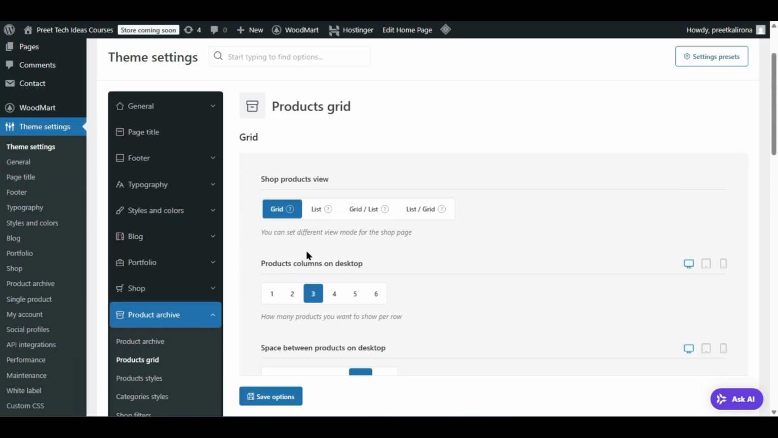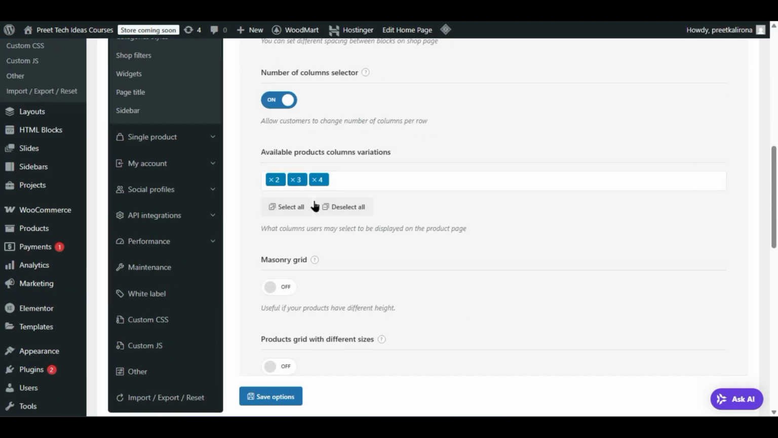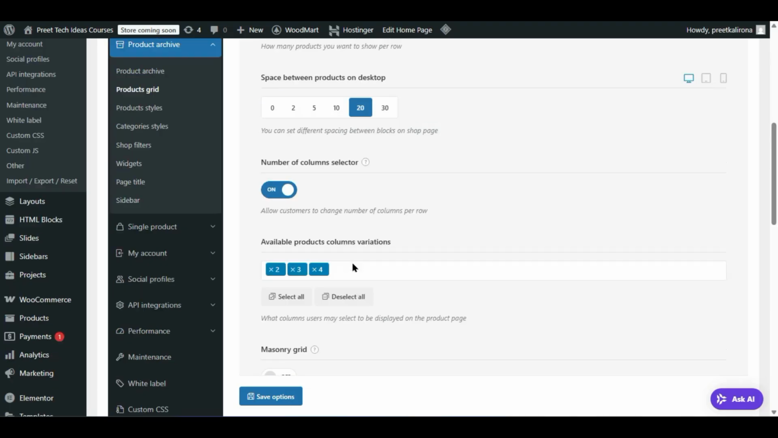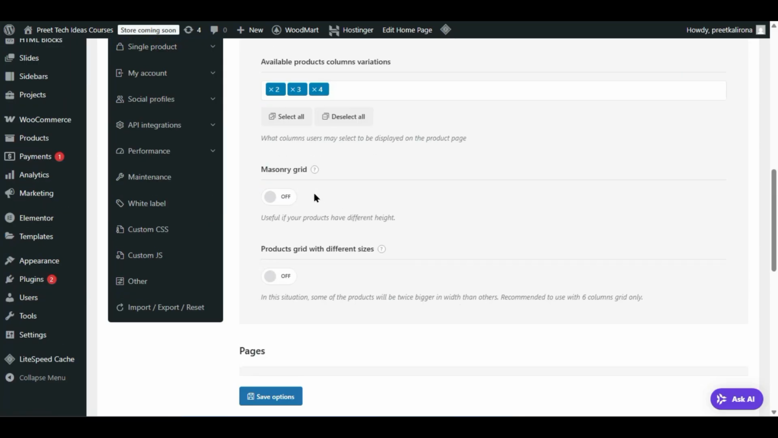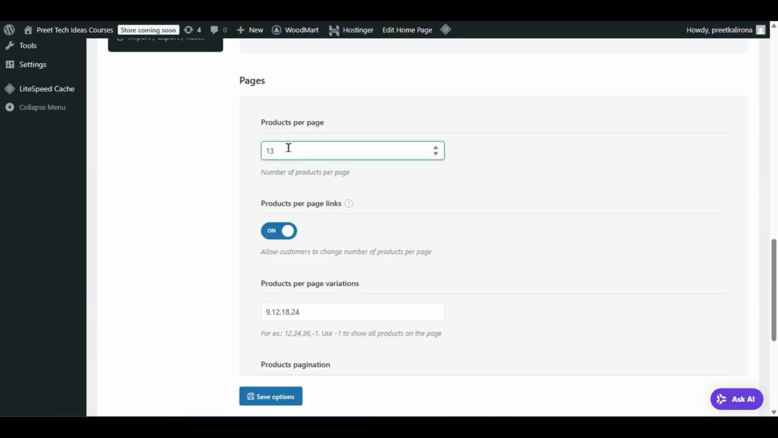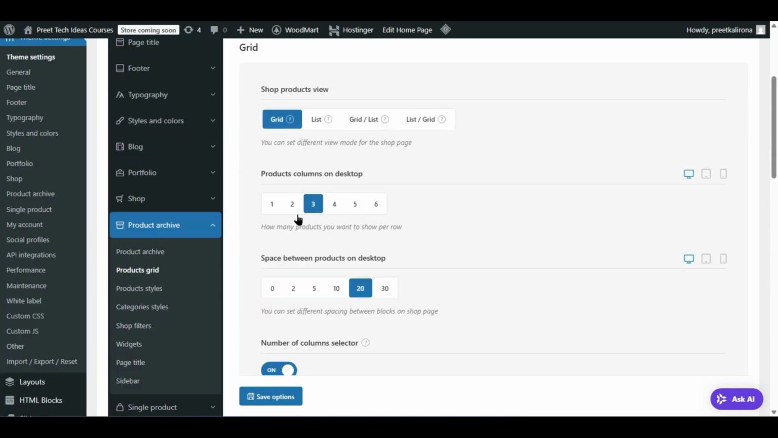According to your selection here, product column 3 means 3 products per column, so you can divide by 3. If you want to display like 5 or 6 rows, you have to divide by 3. 6 times 3 is 18. So you have to put 18 here, and that will make 6 rows of 3 products each.